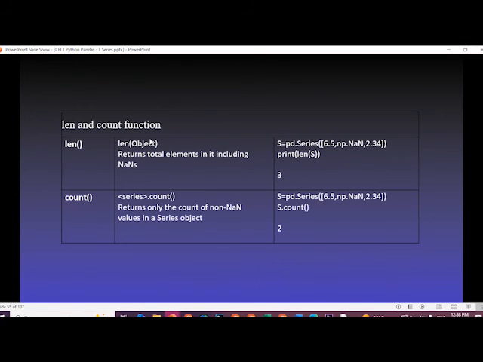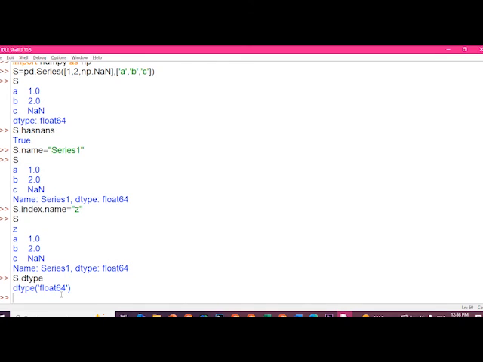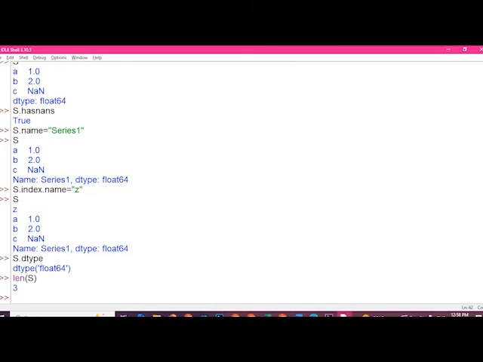Next are the len and count functions. First one, the len function. See how to use the len function. We have to pass the series object to the function. len of object. This object must be the series name. Then what will happen? It returns the total number of elements including NaN values. We'll see here. Now you have to pass the series as an argument to the len function. What will be returned? 3. Here we have 3 including the NaN value. 1, 2, 3.